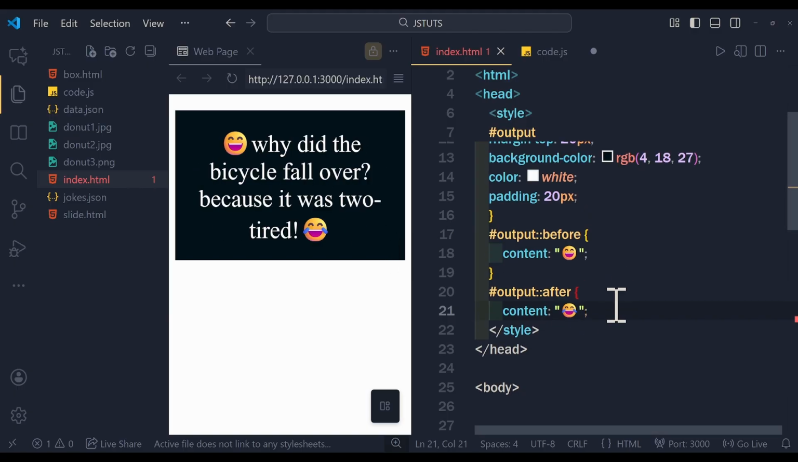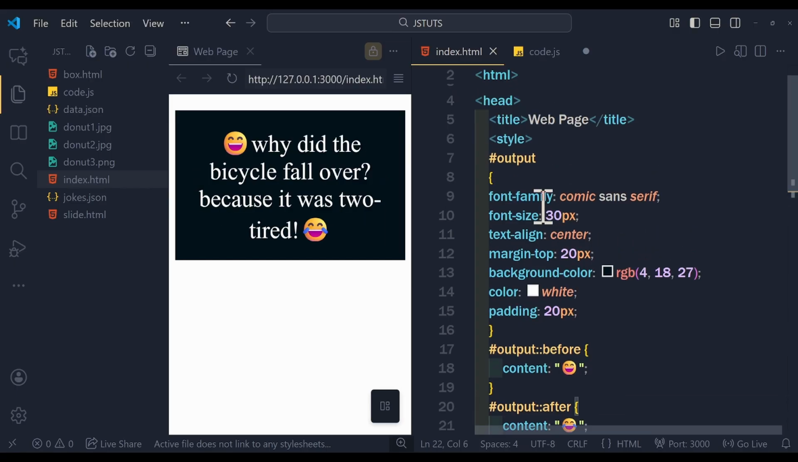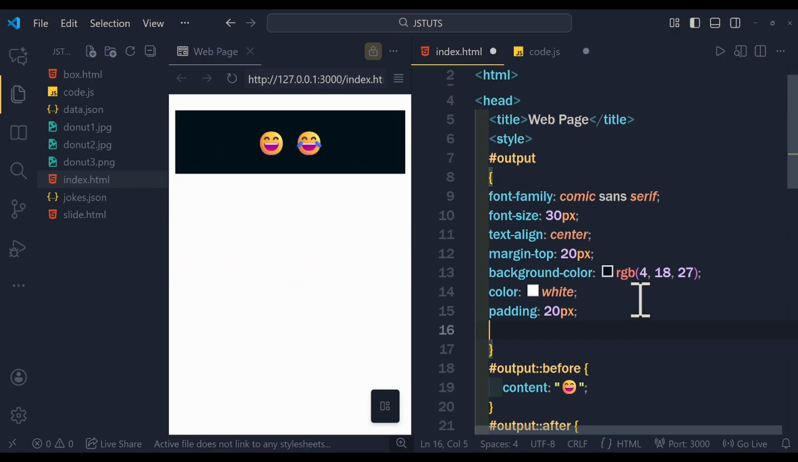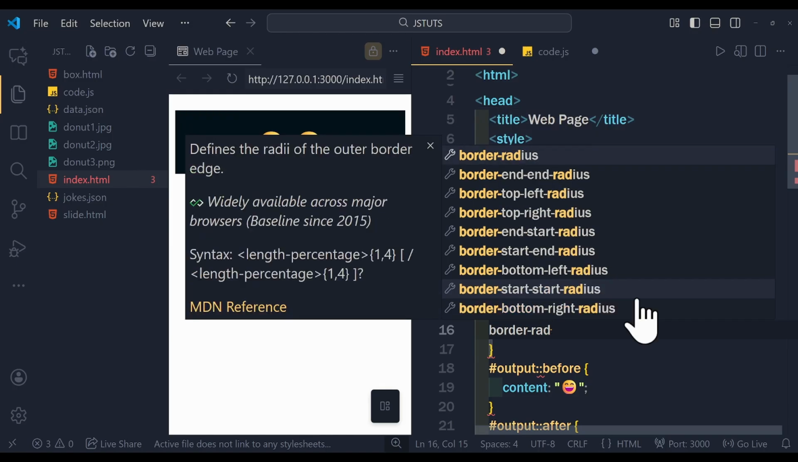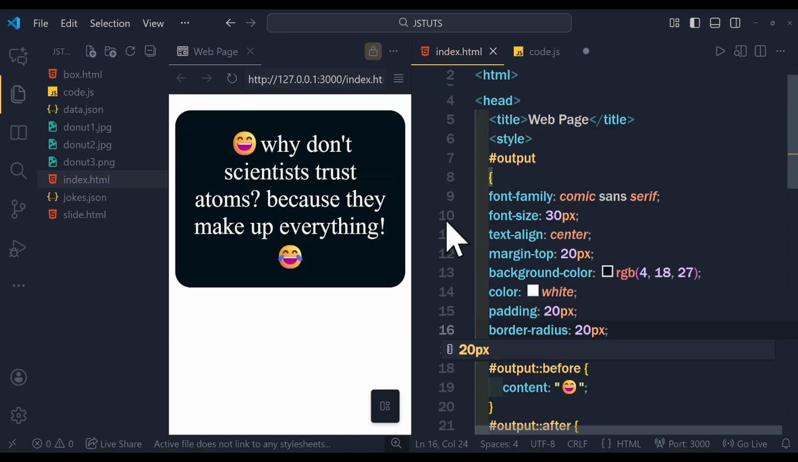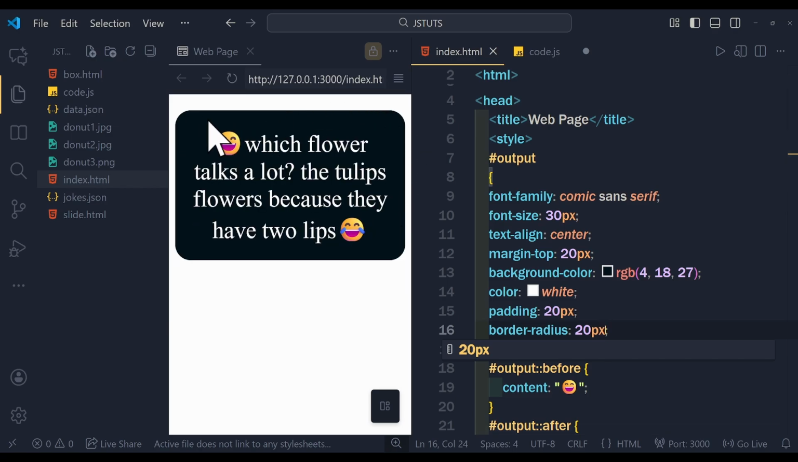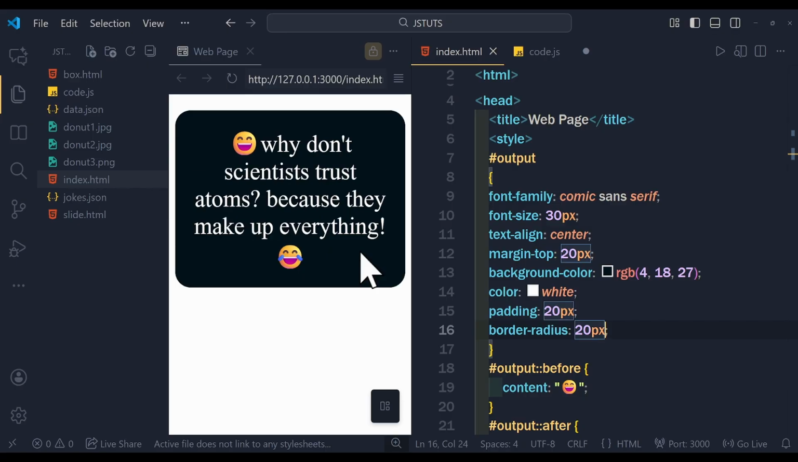And let's add a border radius to the output itself. So I'm going to say border-radius. Let me go with 20 pixels. As you notice, it's going to make the border rounded, just like that. And it looks nice. And I think this is it for this video.